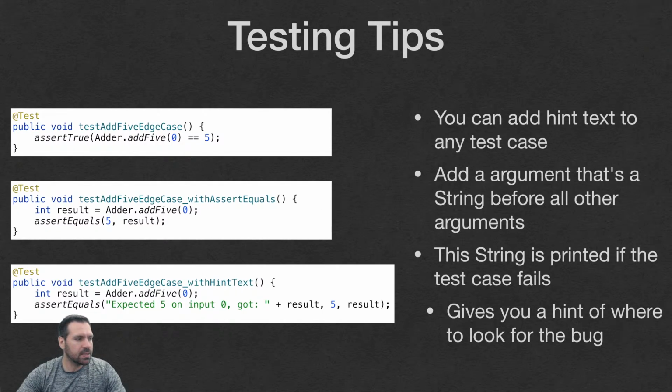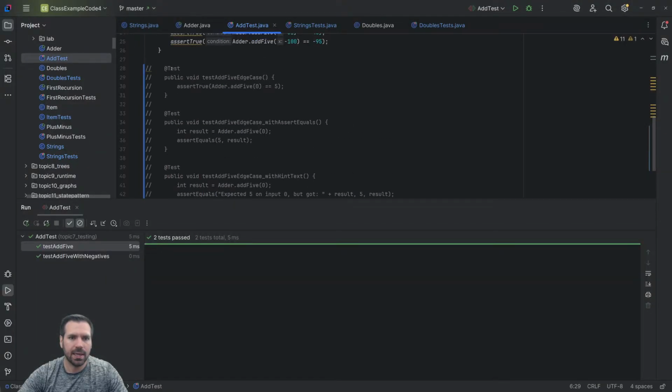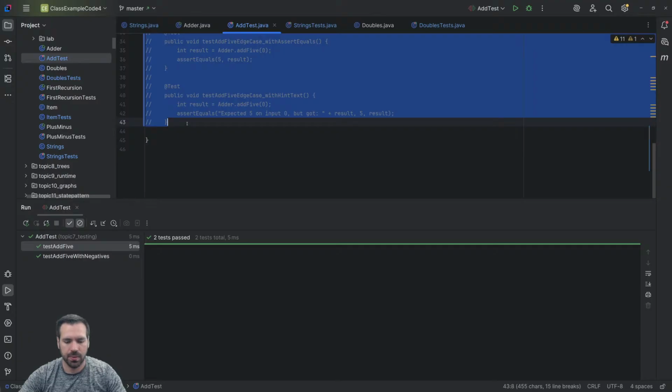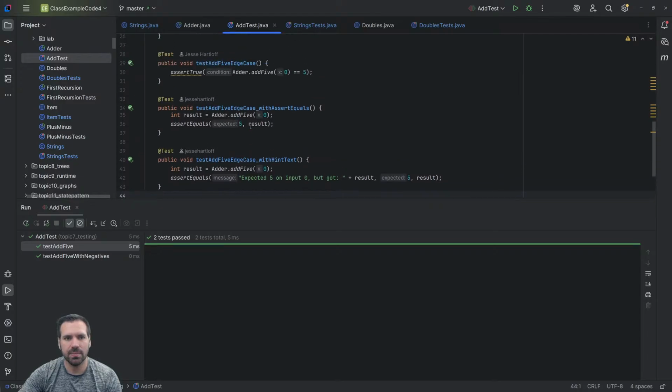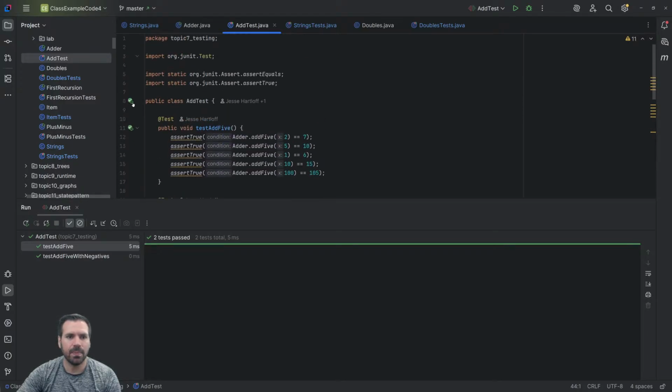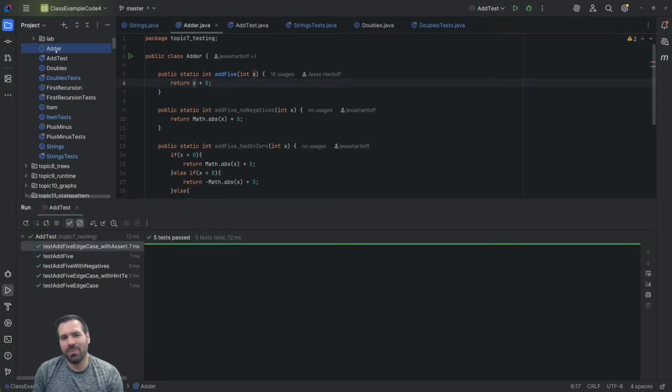So if we run these, which I can comment in now, here's assert equals and assert equals with a hint string. If I run the whole class here, everything passes right now, so I don't get any extra information. Everything's the same, everything just passes. If a test passes, what more do you want to know? The test passed, cool. Who cares about anything else?